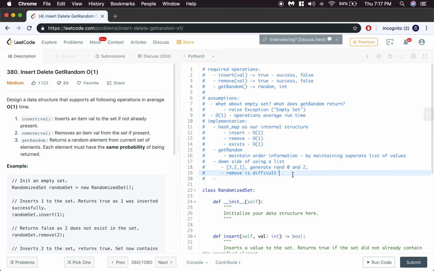Okay. So I still like the idea of having a hash map to store our values, because inserting, removing, and checking if a number exists or not are constant. Okay, so what about using a linked list, right? Let's see, can we use a linked list?